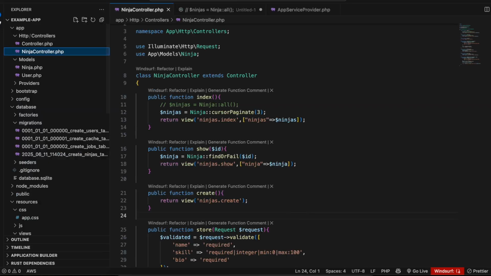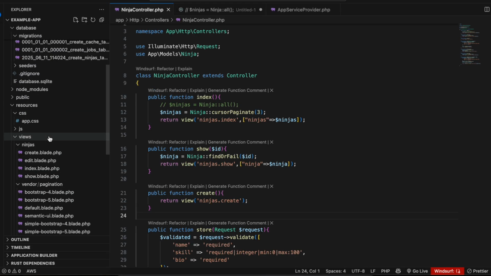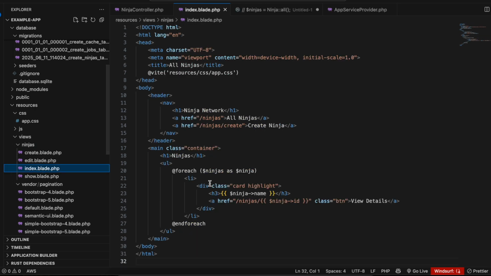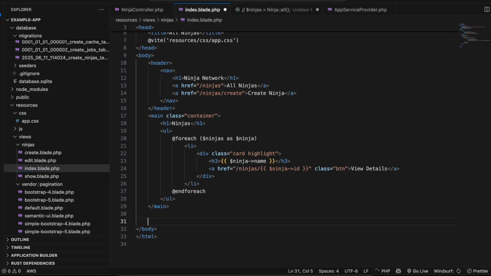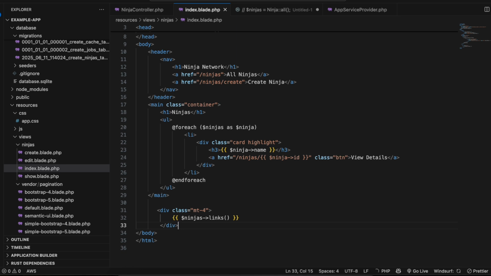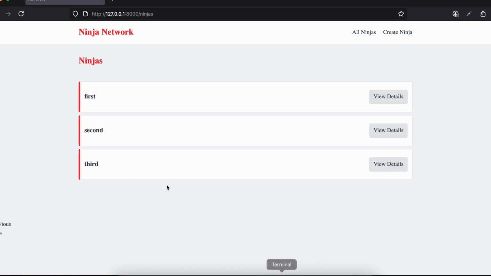So I figured out the issue. It was pretty simple. You just need to go to ninjas index.blade.php, and here you just need to paste this particular bit of code. So something like this. I'll just improve the indentation a bit. I'll do command S and come back over here, and here you can see we are already seeing previous and next buttons. I know they are not looking that great.